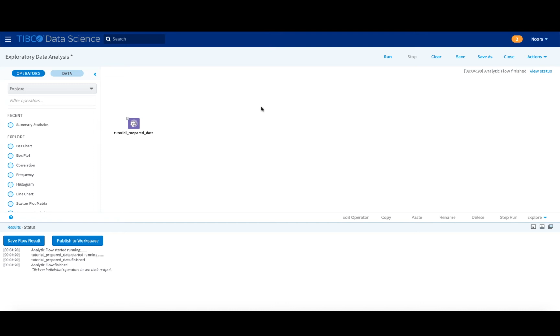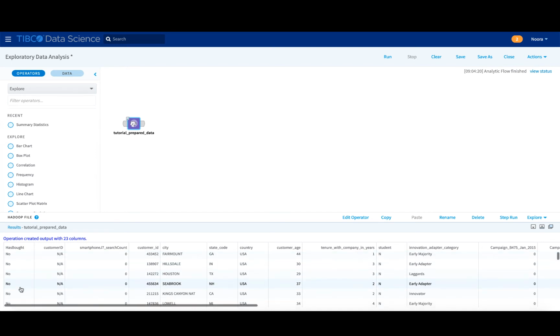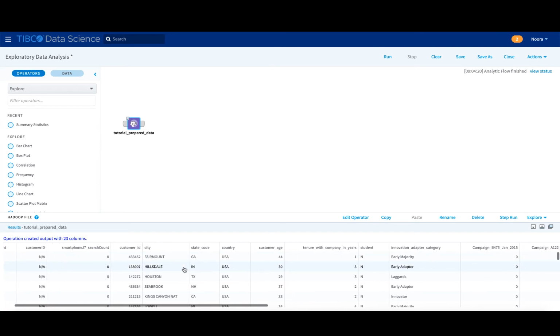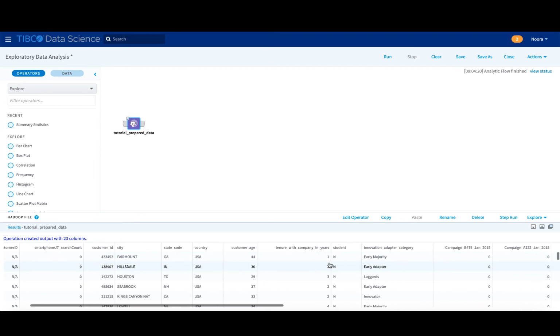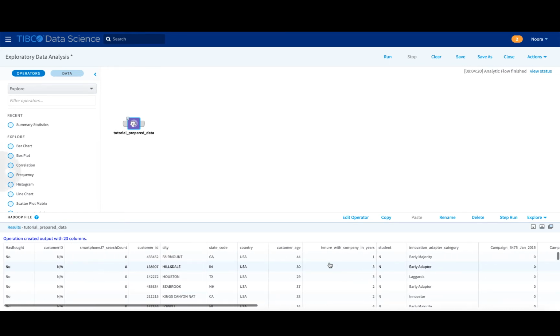building a generic workflow. So in this case, we have a data set where we are looking at different types of customers who may or may not have bought from us before. We're talking about smartphones, so we're in particular looking at whether they've searched for a particular type of smartphone, and we have other characteristics about them, so where they live, their age, their tenure with their company, as well as some other campaign information. But let's say we're interested in some of the demographic data.